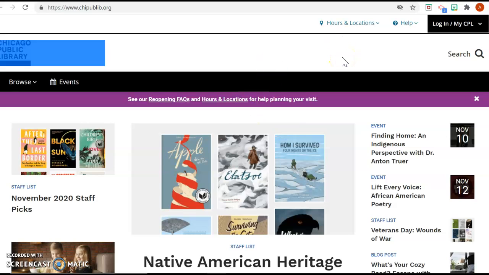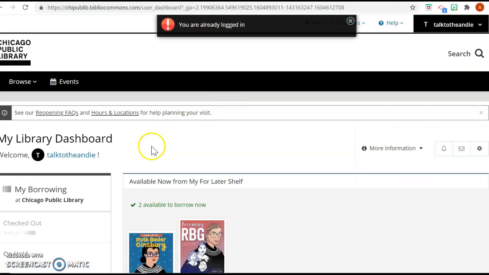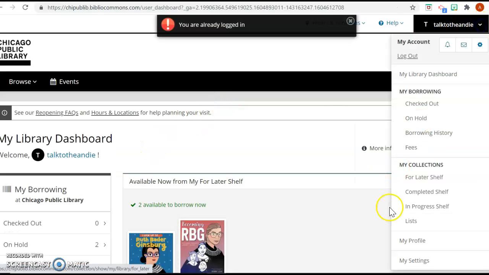Okay, so let's go ahead and check out how to get started using the databases and everything that it has to offer. If I don't register my card, unfortunately, I don't have access to everything that it can show me. So I want to go ahead and start there first. On the right-hand side, where it says login or My CPL, I'm going to go ahead and hit login or register.